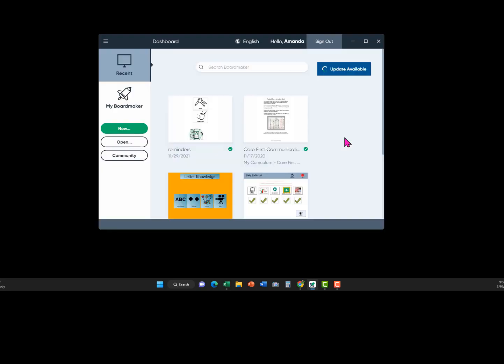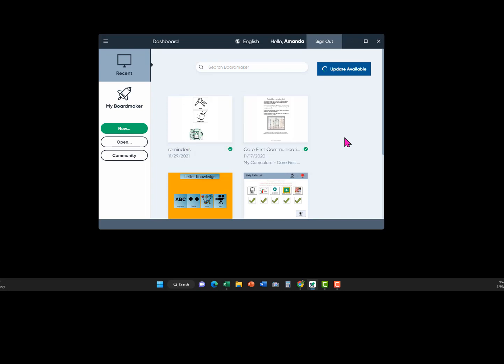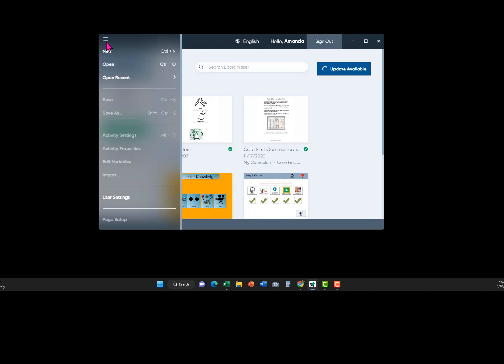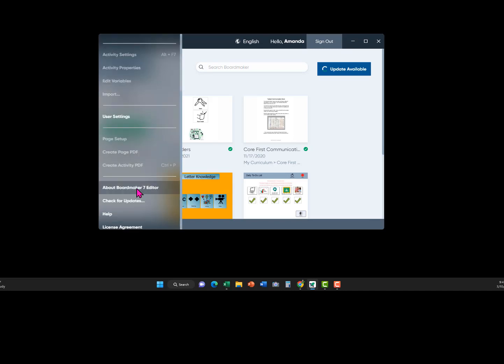So the version of Boardmaker 7 Editor that you're updating to is version 7.2.5. In order to find out which version of Boardmaker 7 Editor you're using, you can go to the three-line menu in the upper left corner, and then you can scroll down until you find the About Boardmaker 7 Editor.